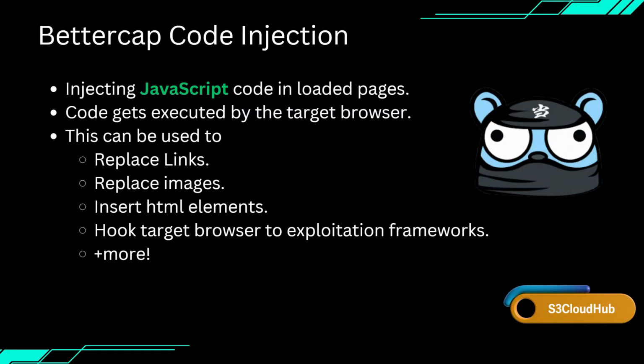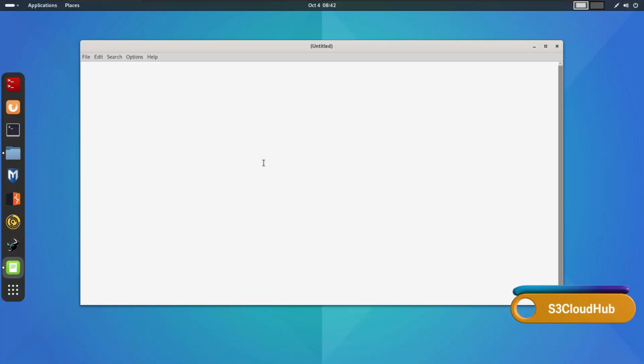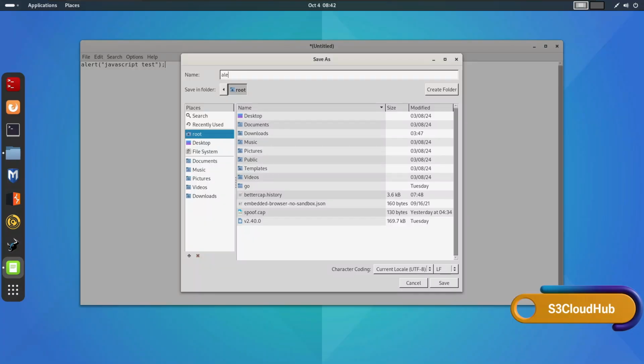To begin, I am going to open a text editor on my Kali machine. We will write a basic JavaScript code to display an alert message. The code will simply look like this: alert('JavaScript test'). All this script does is display a pop-up saying JavaScript test. Now I will save this file as alert.js in my root directory.